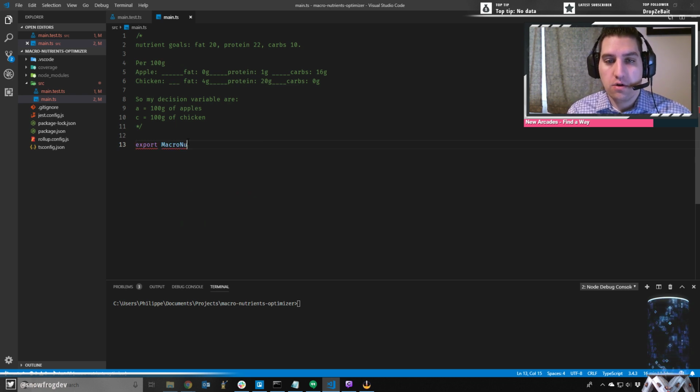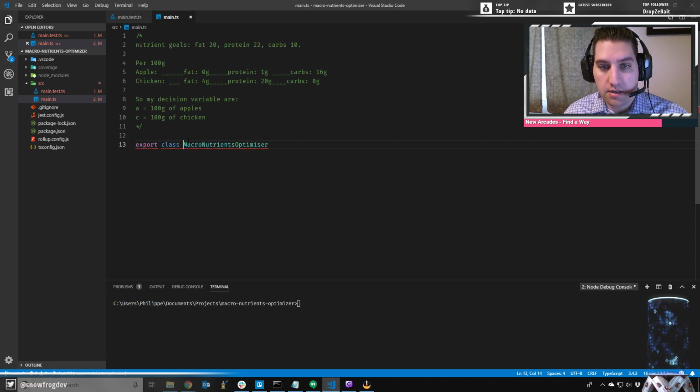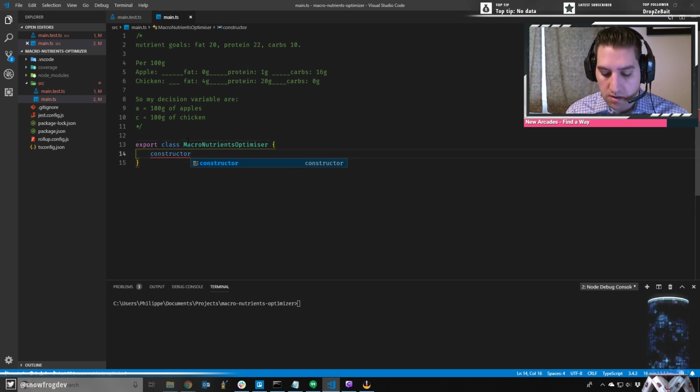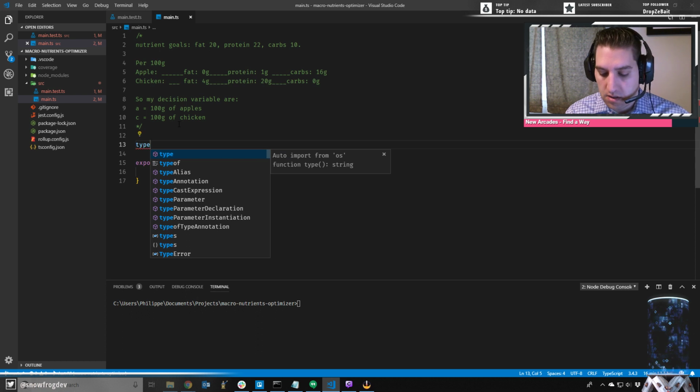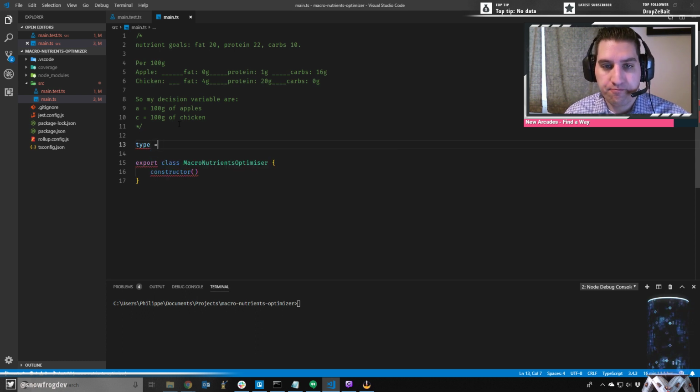Macro nutrients optimizer. Forgot my class. There, and we're taking a constructor. Constructor's gonna expect goals, nutrient goals.